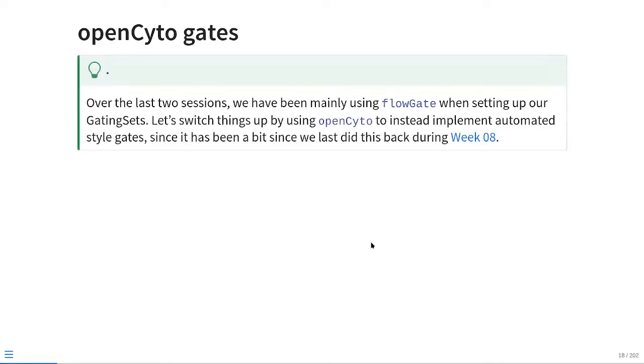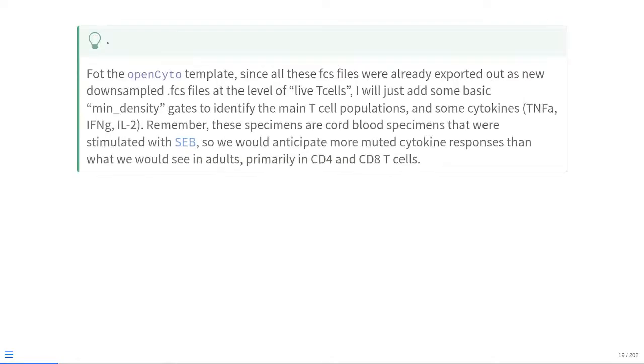So, over the last 2 sessions, we have primarily been using Flowgate when it comes time to set up our gating sets. This is what allows us to open a Shiny app where we can draw gates around our populations of interest. We're going to switch things up a little bit today and go back and use the OpenCyto package, which will allow us to implement automated gates via a template. It's been a while since we last practiced using this back during week 8, and I want to make sure everybody has some continued practice with how to use it.